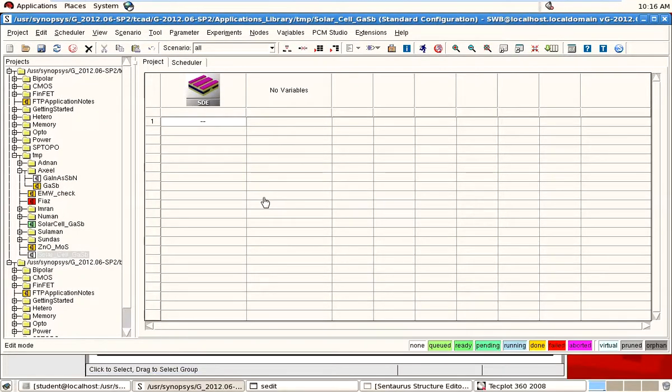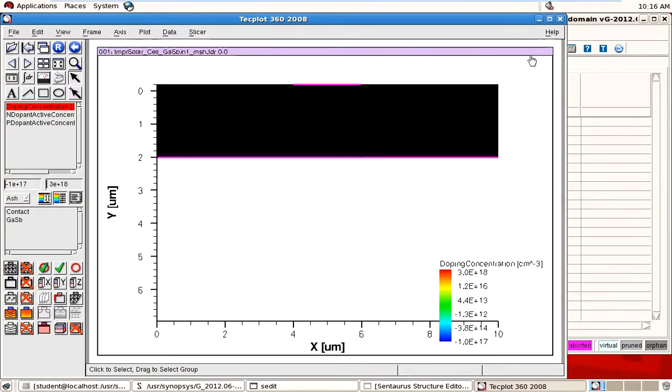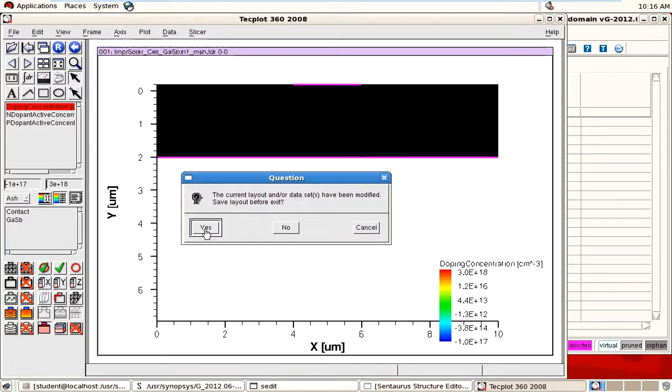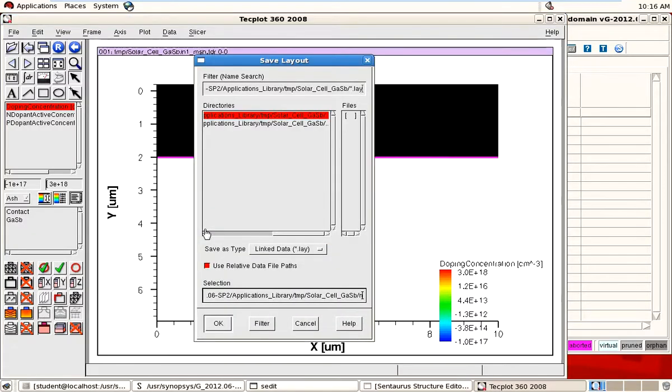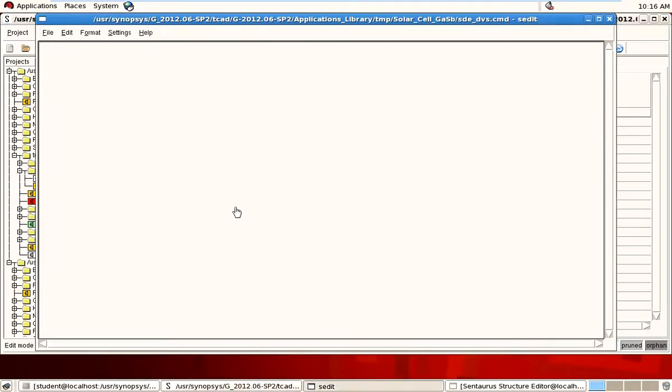Okay, so in the second portion, this is the Tecplot file that is showing the doping profile and the meshing of the system. Okay, so we will save this one as well with the name of node 1. So this is a command file.